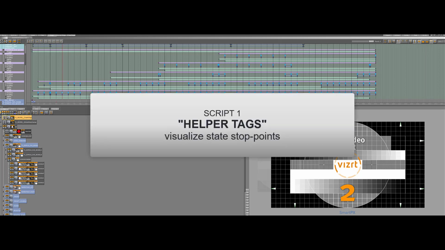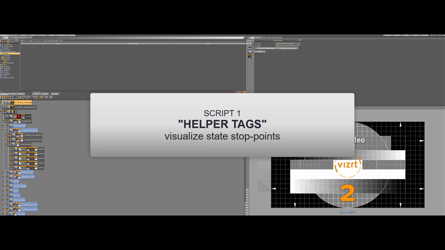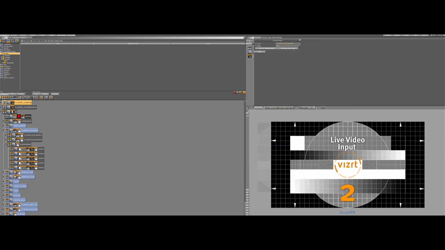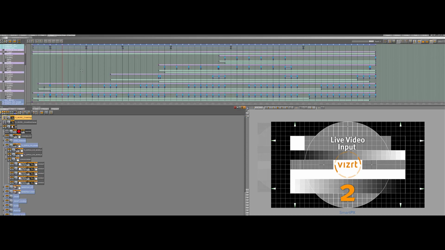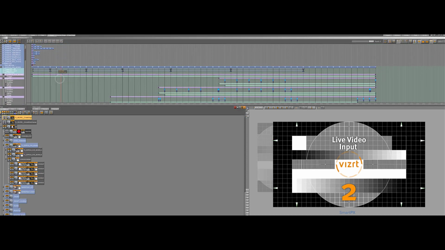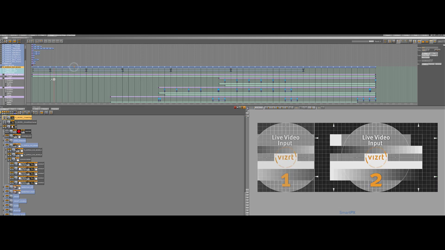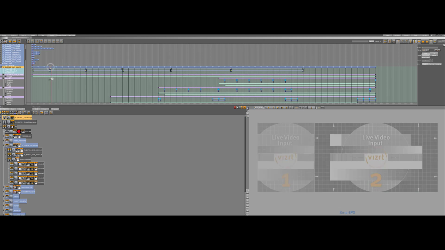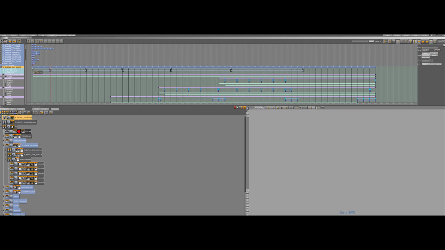One is called helper tags. This is just a visual guideline for myself, because on the stage, as you probably know, all these stop points here have been named, and these are the transition logic states. And for instance, here we have the out state, and here we have another out state.